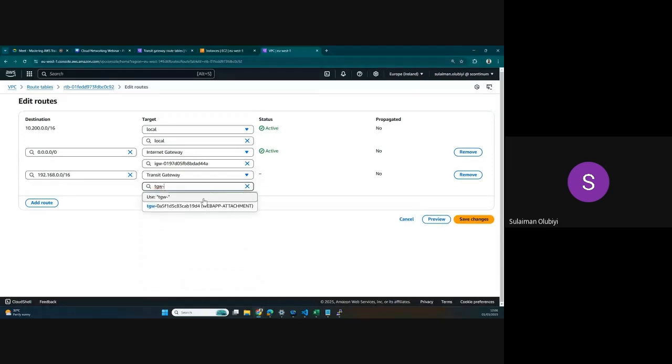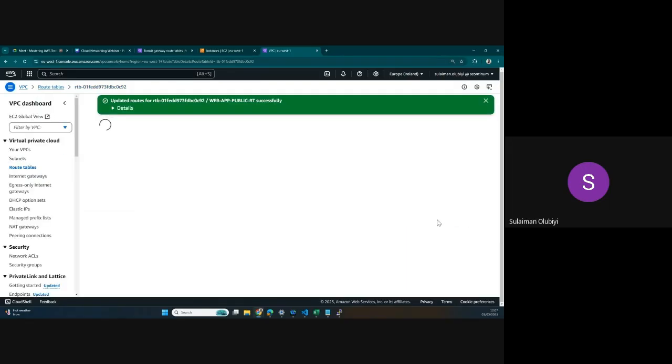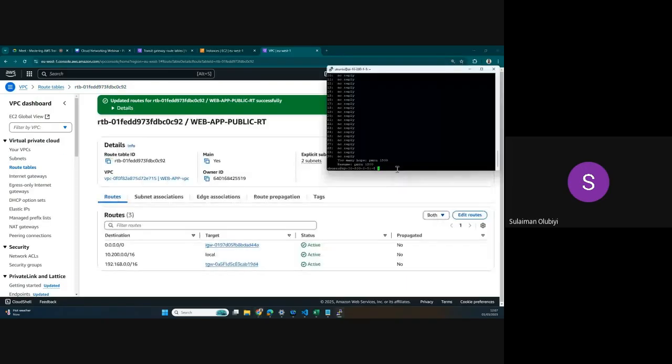You just click on your transit gateway. You can see that it automatically picks the attachments. So this is the transit gateway, but this is the attachment for this VPC. That's why you see it there, but it's automatically your transit gateway. So once you attach it and you save, now let's do our trace again. Our trace is not going yet though. Let's wait for a while.